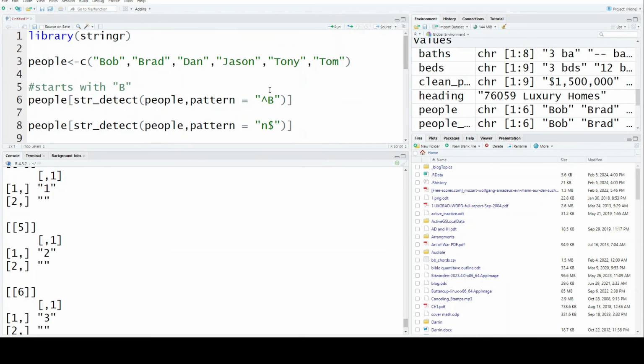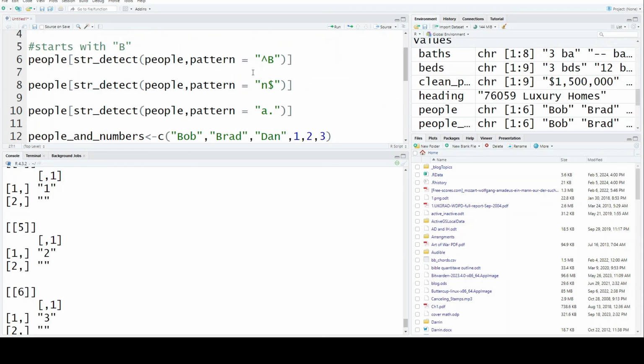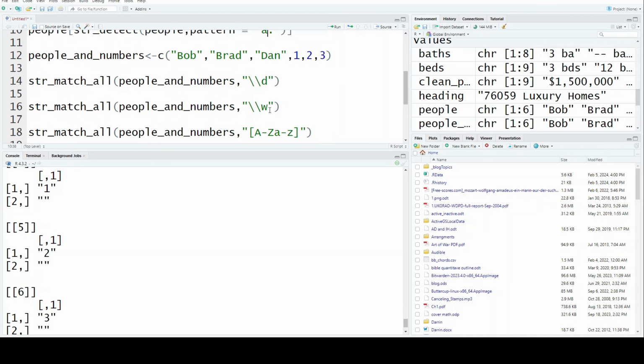So if we were going to review this, when you're dealing with regular expressions, the caret sign means it begins with something. So in our example right here, it starts with B. The dollar sign means it ends with something. So in this example, it ends with N. So again, the tricky thing is to remember what the caret stands for, what the dollar sign stands for. When you're dealing with the period, it means anything that contains whatever is in front of it. So in this case, the letter A, anything that contains A. So this is the stuff that's tricky.